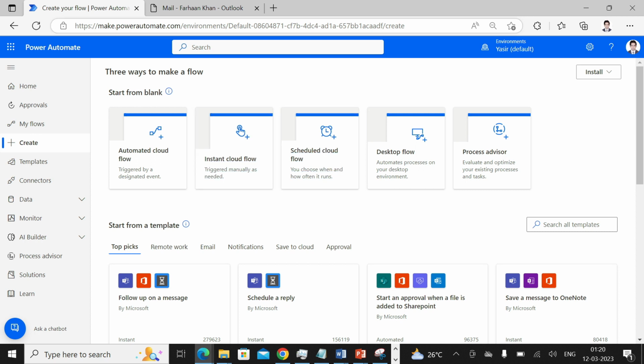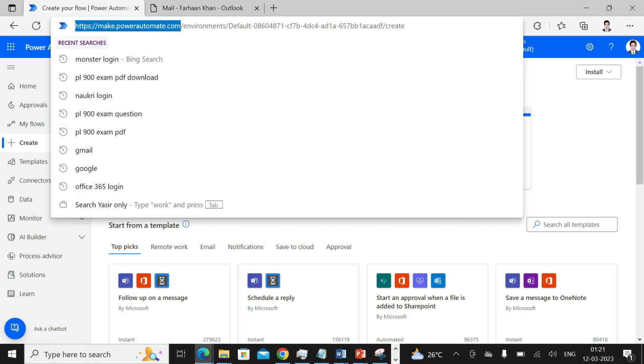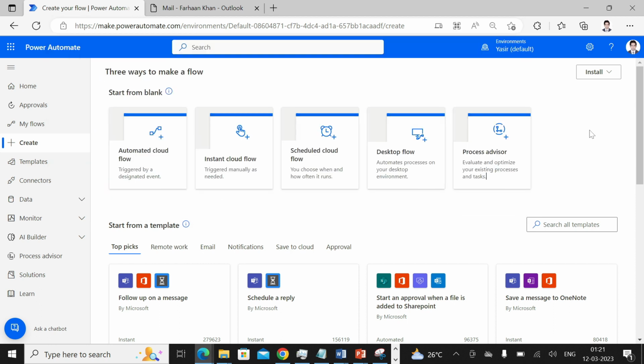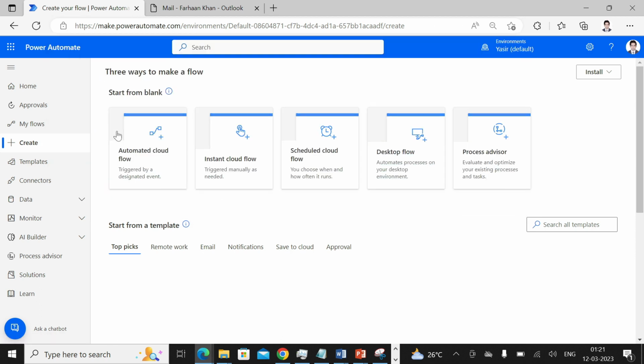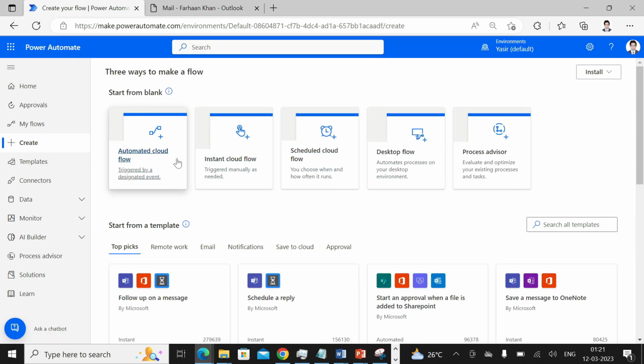So, how do you go to Power Automate? Go to make.powerautomate.com. You'll find the dashboard, and in the Create section, you will see all these options: automated flow, instant flow, scheduled flow, desktop flow, and process advisor. These three fall under the category of cloud flows. We'll see an example of it.